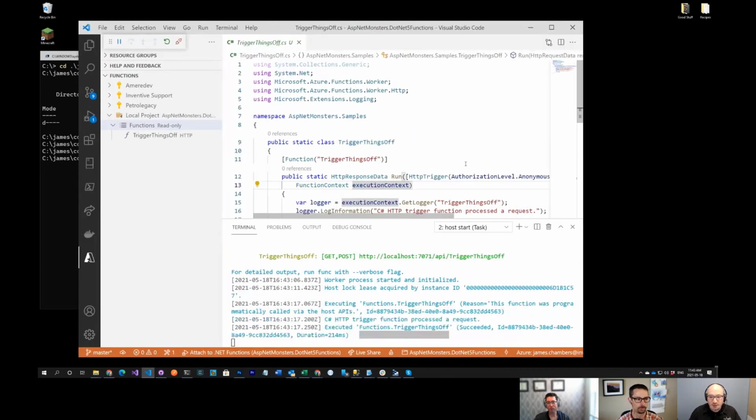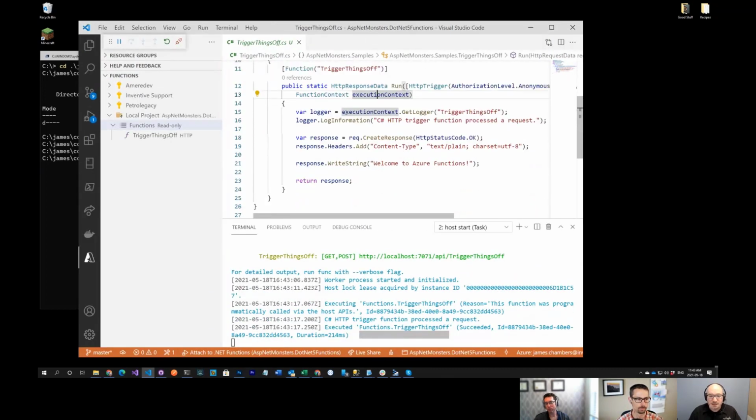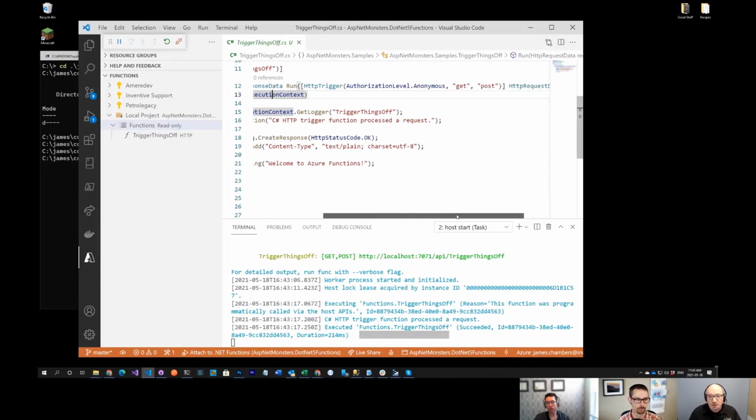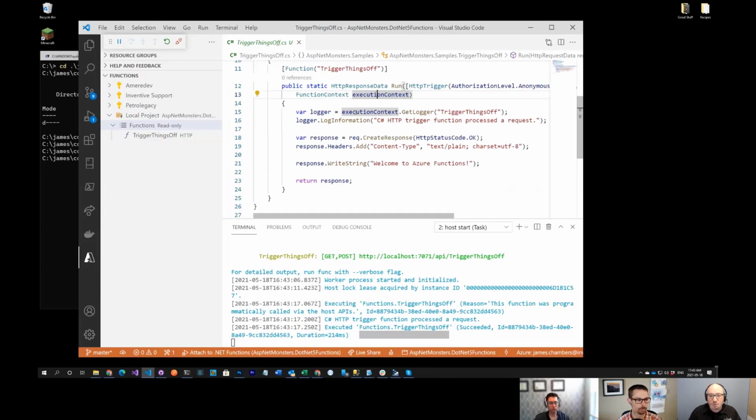That should do. And as we can see here, there's a lot of things that look pretty close to what we used to see. However, we're now getting our logger out of the execution context rather than having that injected in. And we do have this new function context, which gives us access to a little bit more of what's going on. So there's a little bit of a change there. So I'm going to stop this right now.